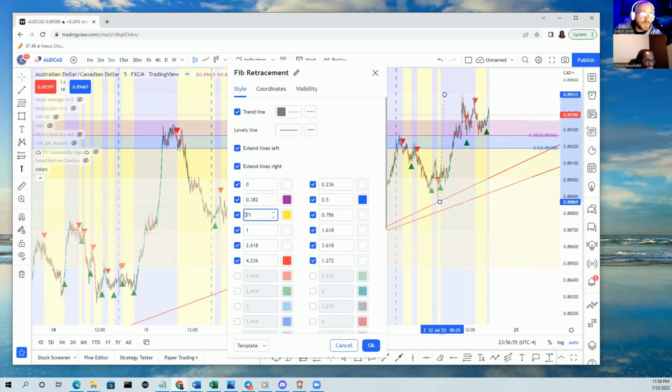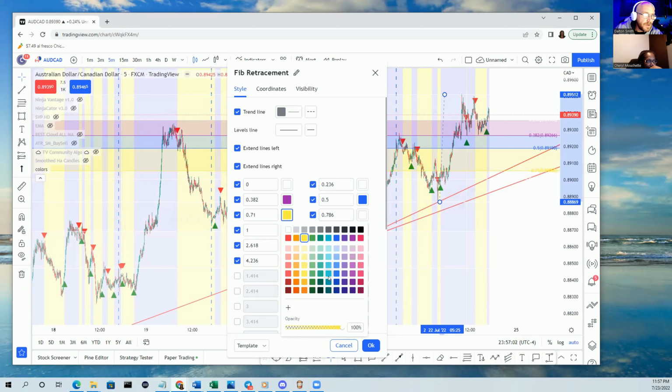Can you put a decimal point in there? Do 0.71. There it is. And change that to dark blue. A little lighter than that. Stick to those primaries up there. Go up a little bit. Oh, there you go.